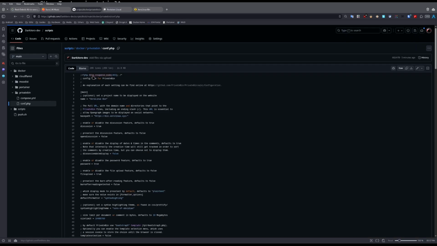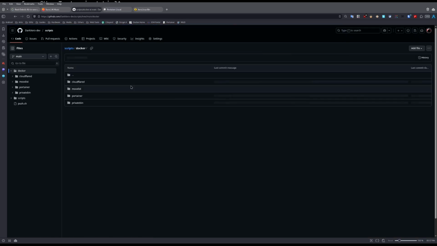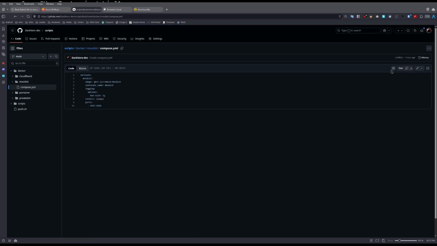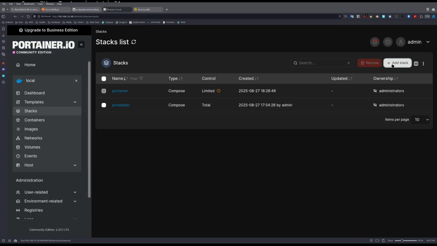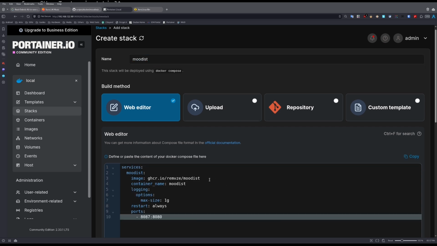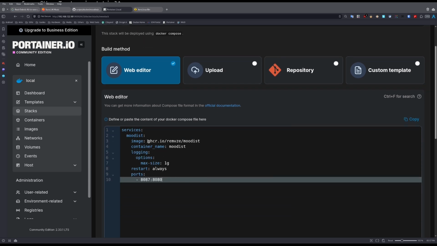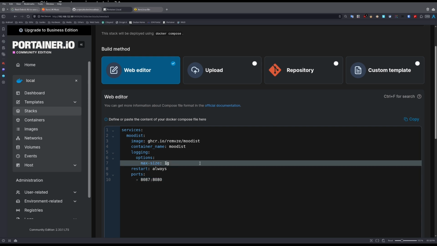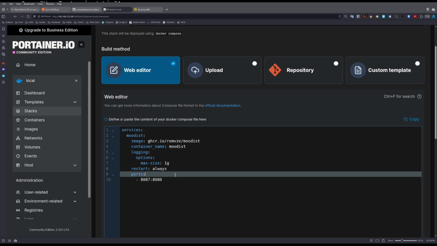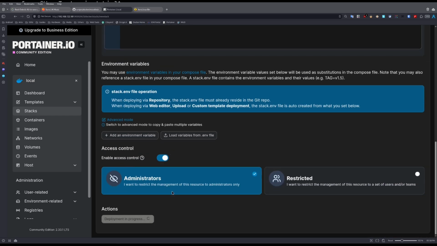Let's deploy something else. Let's say, got Docker, let's say Moodist. Moodist is amazing. So we go to the Docker Compose, again, copy raw, add stack, call it Moodist. No capitals here or numbers. You paste it. So what it will do is it will grab the Moodist image from GitHub container repository, call it Moodist, and we set up the maximum file size to 1 gig because you can upload files. Restart always, and the port is 8087. Remember that. Okay, so we do this and deploy stack.